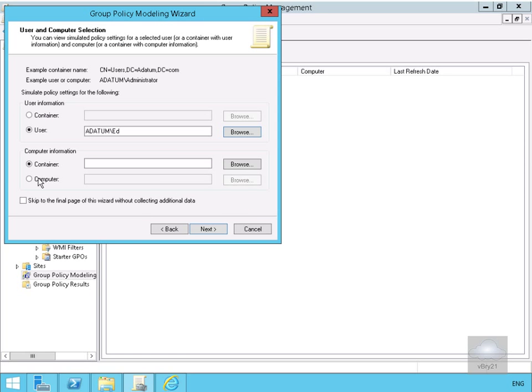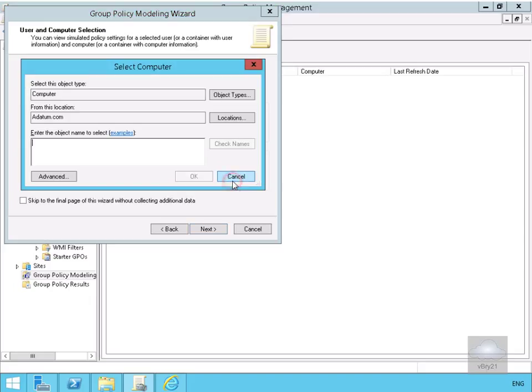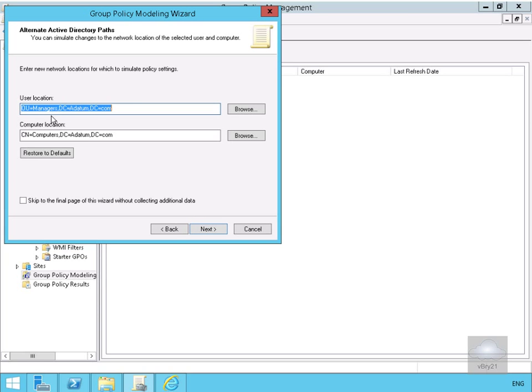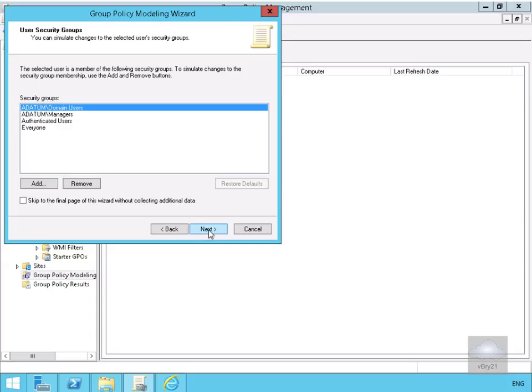And what we want to know here is what's going to happen if he logs onto a computer called lon-cl1. Now we'll select our next button. So we don't have a slow network connection. We want to know what's going to happen if he's in Default-First-Site-Name. That is the user location. That is the computer location. So we'll select next. We're not going to move him anywhere.